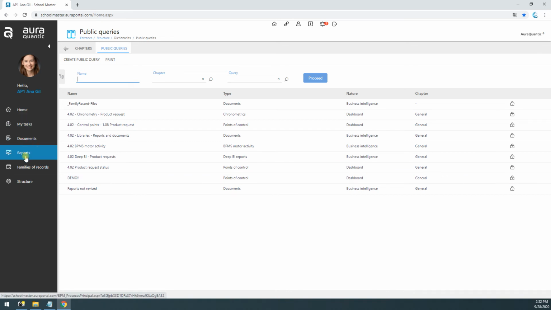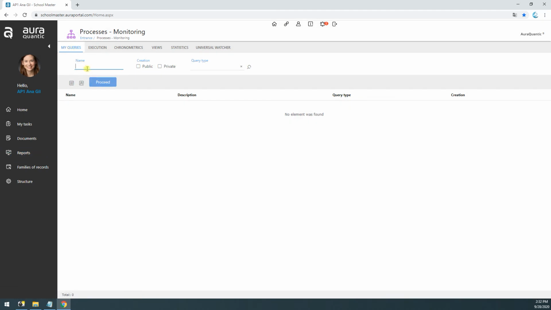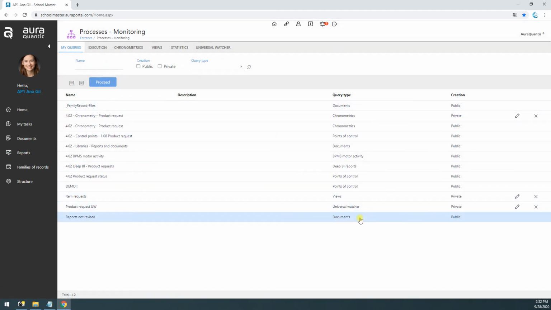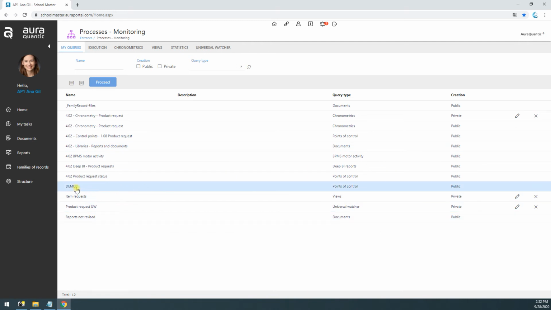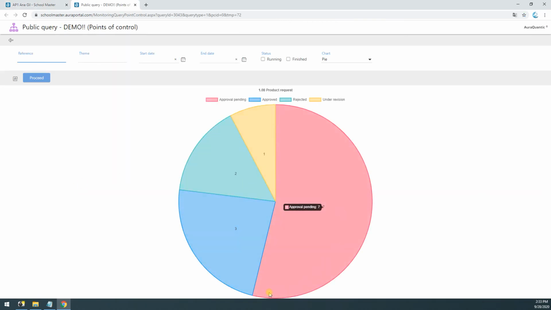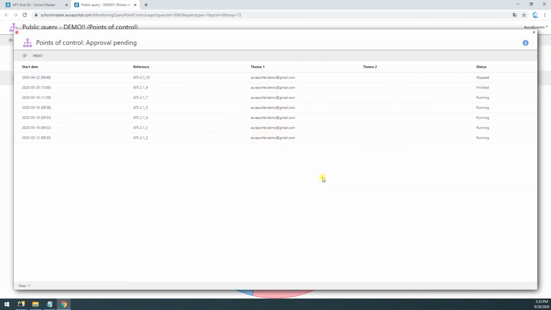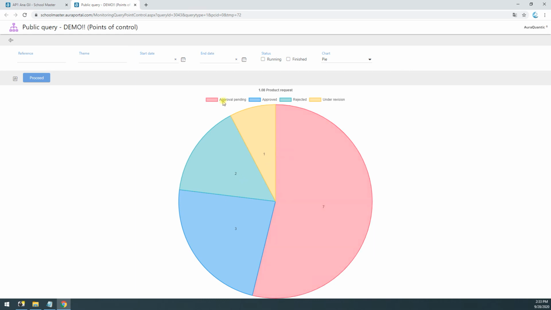So I'm going to go to reports as a normal user. And in my queries, we can see they can see the queries that they have created, but they can also see the queries that have been created from structure by a delegated administrator. So I'll click here, and here I can see the result of my query of points of control. Now, how is the data displayed this way in all these different colors with these different numbers? And if I click here, for example, it shows me the list of the 7 processes that are approval pending.